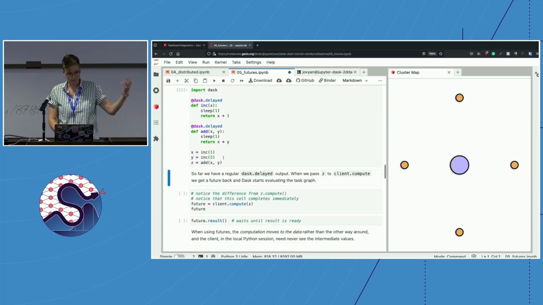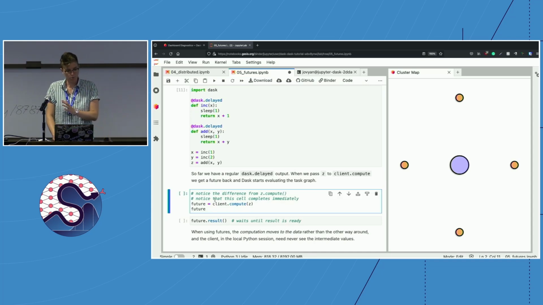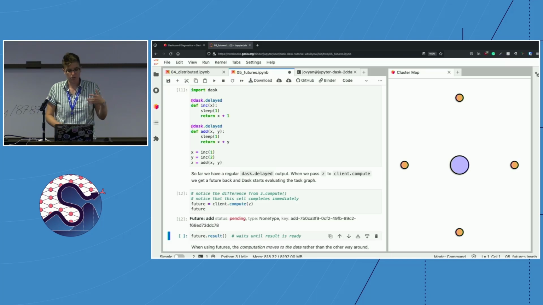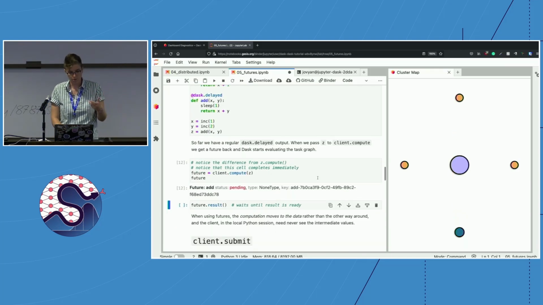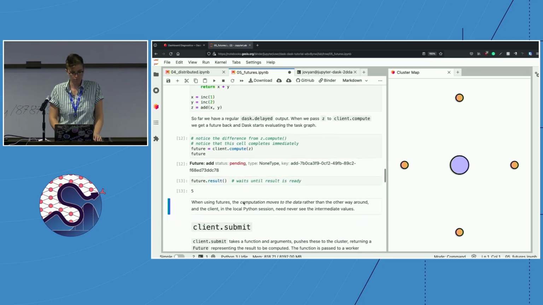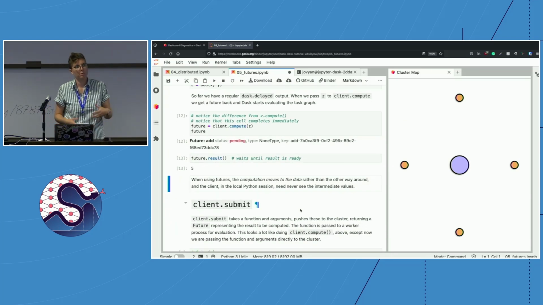And so this is, for instance, a delayed example. You can use client.compute on that object, and the return will be a future rather than the real value. You can see that some little things started happening, and you can get the result. One of the nice things about futures is the computation moves to the data rather than the data moving to the computation. So if you're running this in your local Python session, you never need to see the intermediary value. Dask never needs to see the intermediate values in the notebook. It can all stay out on the workers.